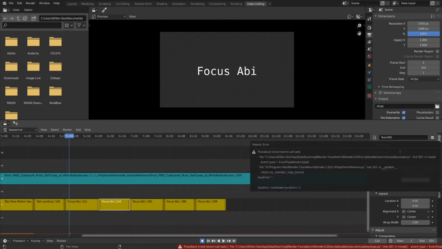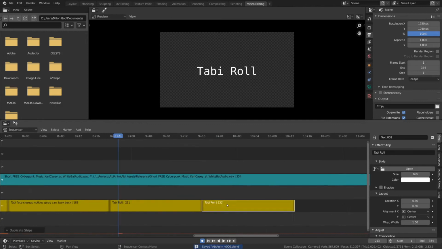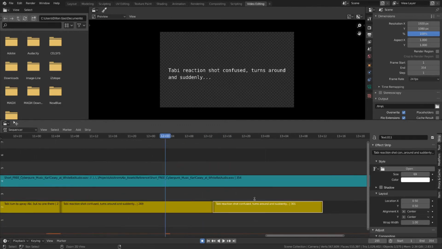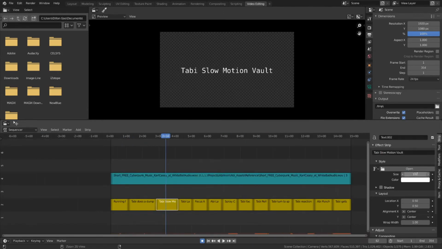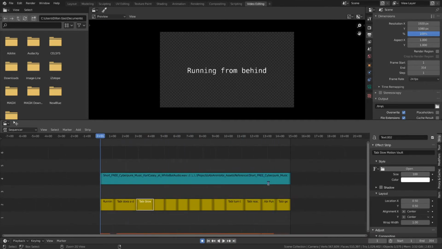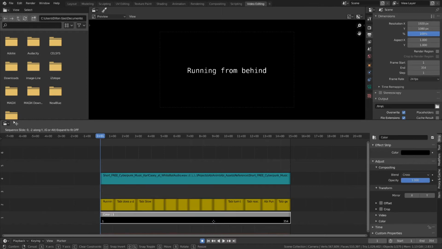I use this technique to very quickly summarize my ideas for when to switch shots, what camera angles and actions I want, and how everything times with the music. I'm also going to make our text a little easier to read by adding a black color strip in the back here. You can do that by going to the Add menu, going to Color, and dragging it to the bottom row underneath the text strips.